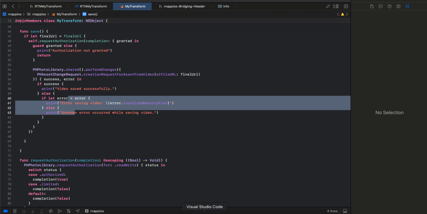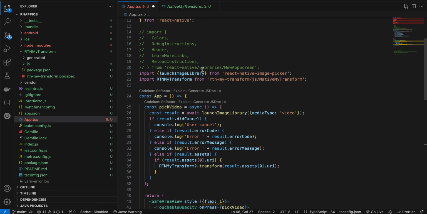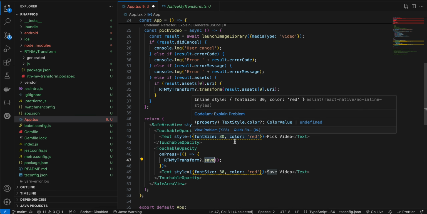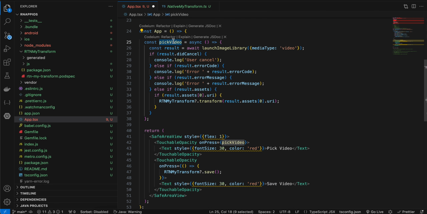Now once this is done, go back to your React Native side. You will have to add these two imports, and I have created two buttons. On click of the second button I am just calling the save method. On click of the first button I am calling the pick video method. And as you can see, once the user picks a video, we get the URI, and then we just call the transform method, passing our video URL inside this particular URI.